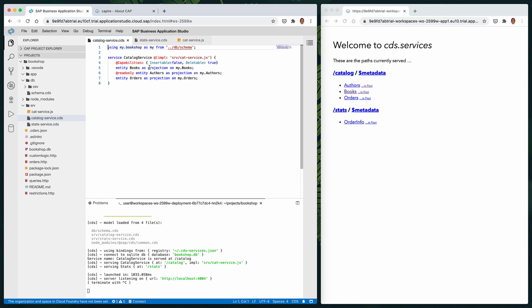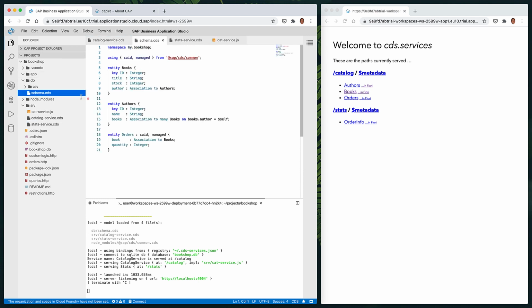These services refer to entities that are actually defined within the db schema.cds file. So you can notice that until now, we've been working primarily in the srv directory, the service directory, and the db directory, the database directory. But when you generate a CAP application, you'll see that you also get by default an empty app folder. And the app folder is almost like the third layer.